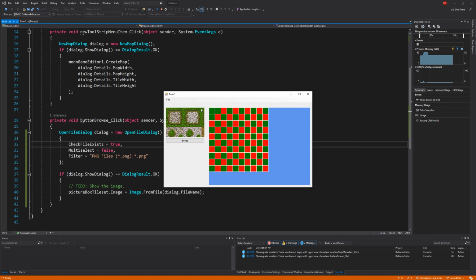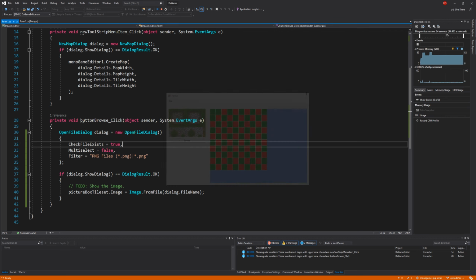So we need to incorporate a panel and wrap the picture box in a panel which is scrollable, so we can scroll around the tileset. We can make it so it expands, but it'll actually expand underneath the button and underneath the control over here, and that's not what we want. We want it to remain the size we specify.